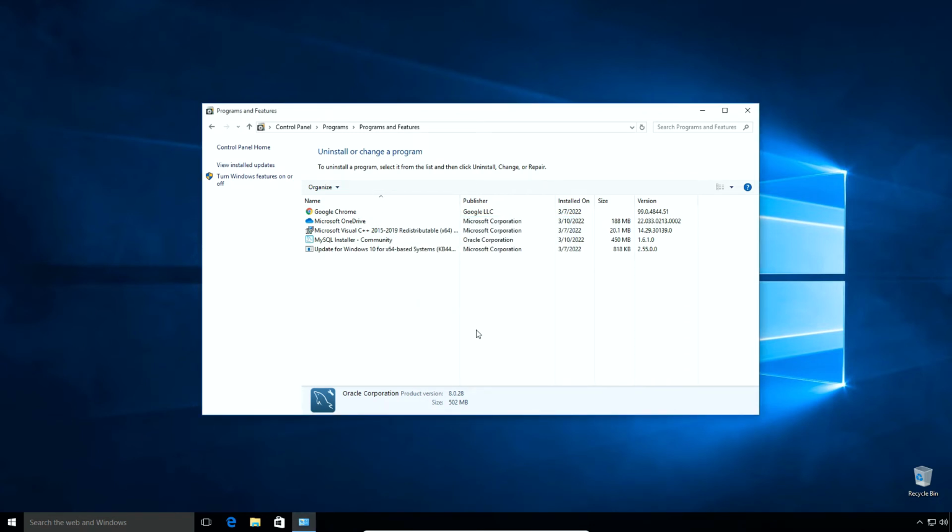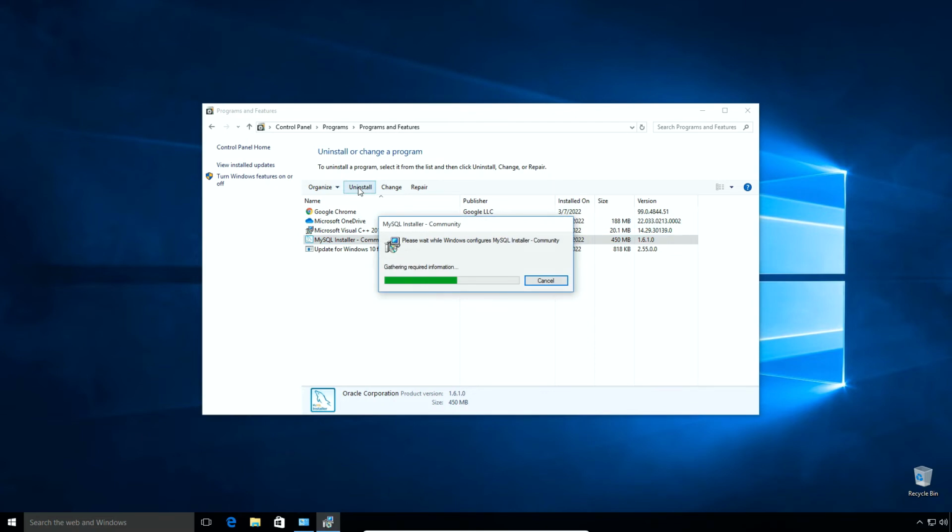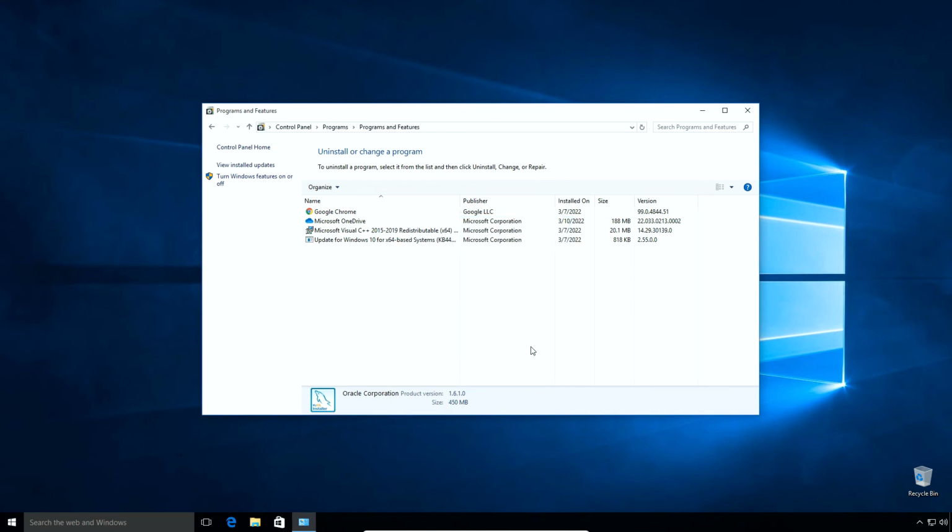And finally, select MySQL Installer Community and click the top uninstall button. Press yes to proceed. Here we uninstalled MySQL Workbench, MySQL Server and MySQL Installer. Close the Control Panel window.